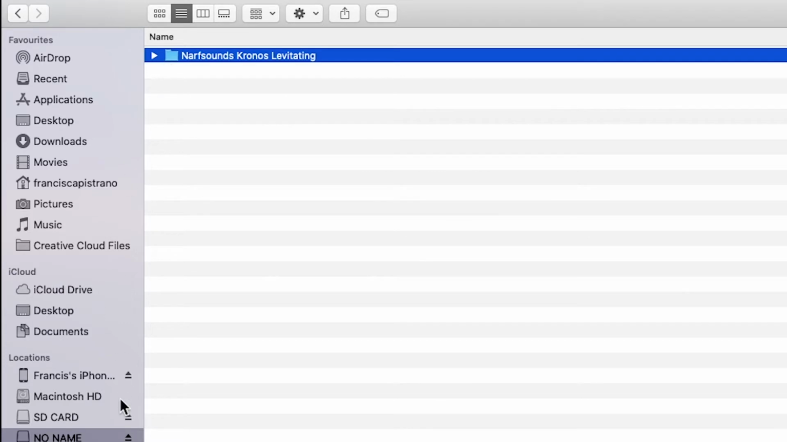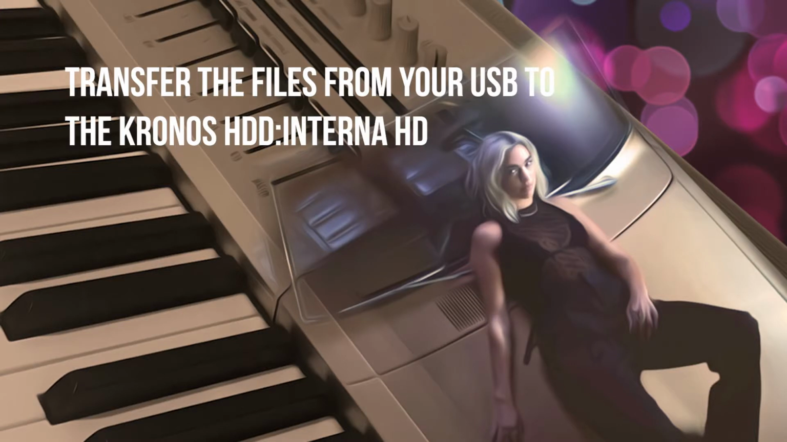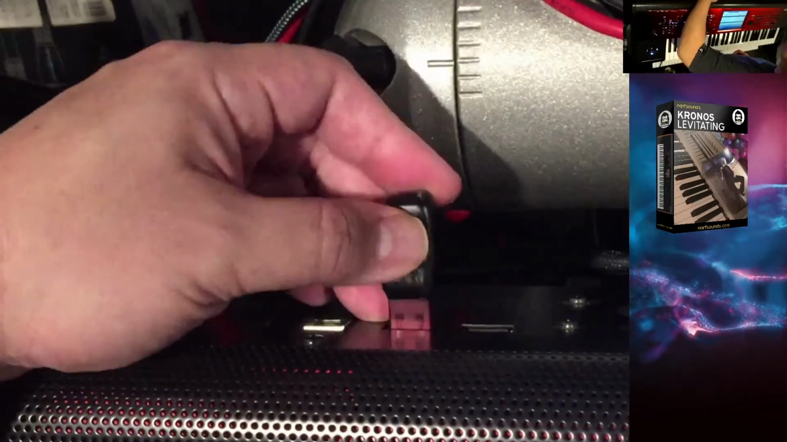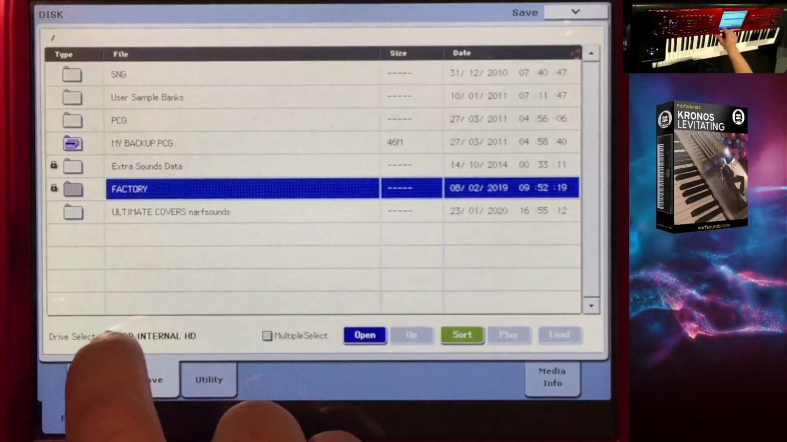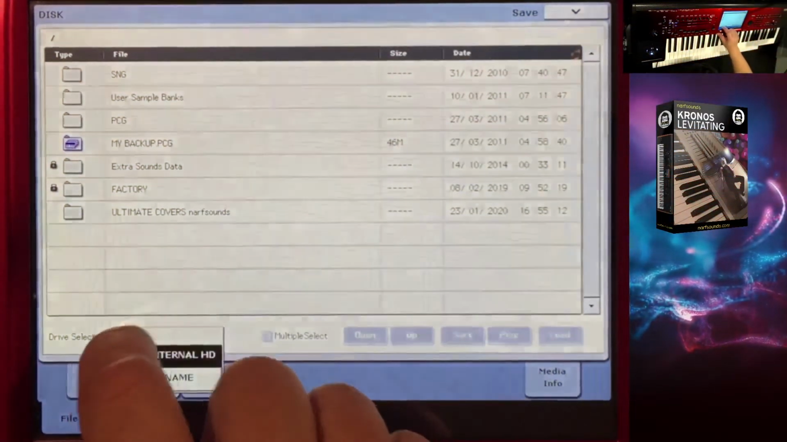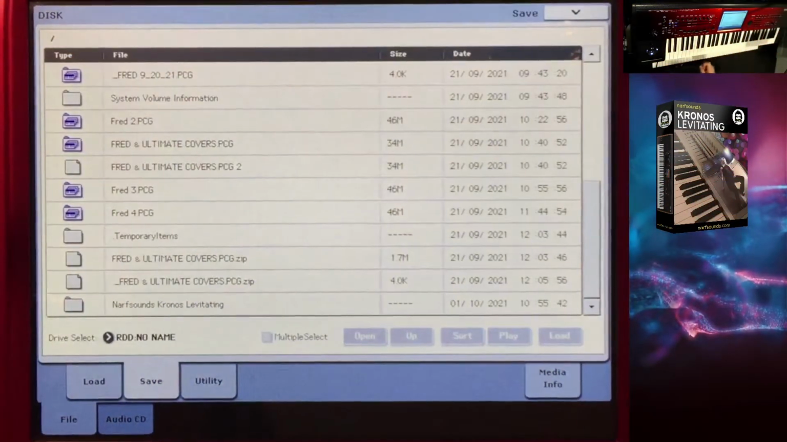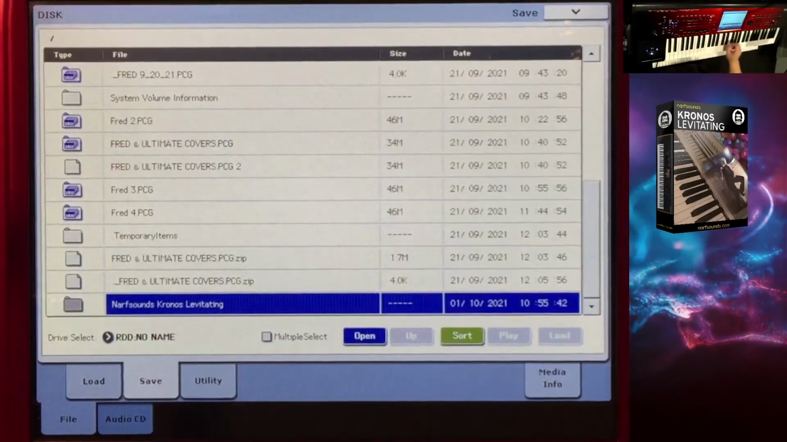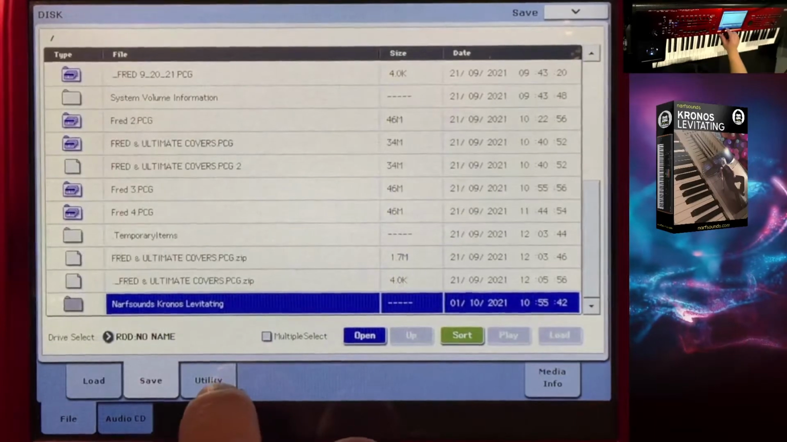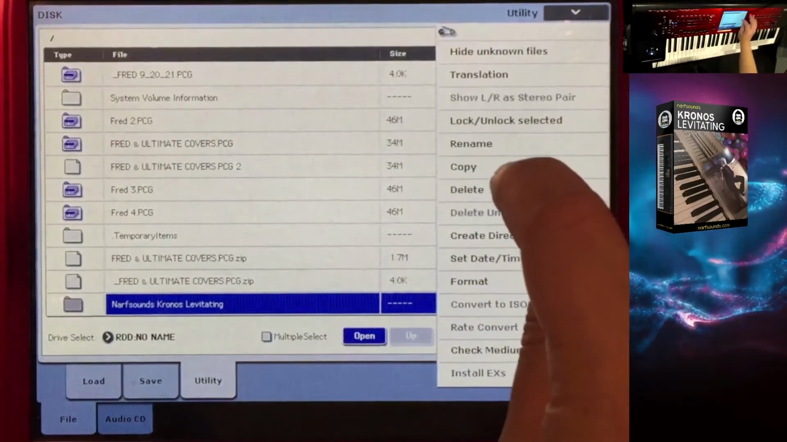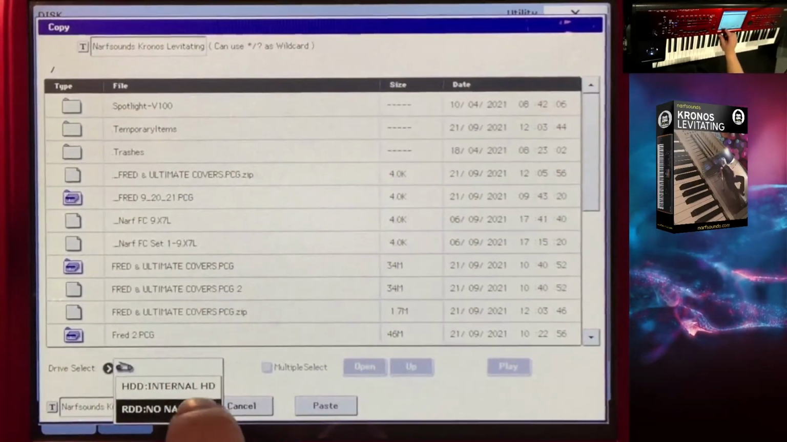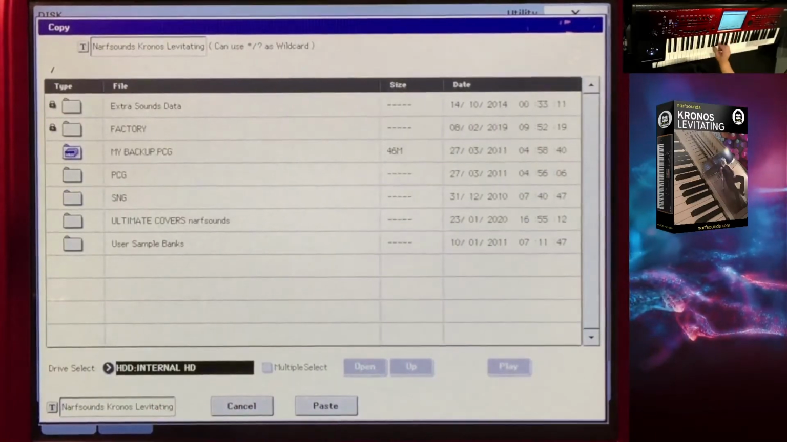Once we have that in our USB stick, you can eject that and insert it to your Kronos. Once you've downloaded the file and transferred that to the USB stick, put the USB stick behind your Kronos and go to Drive Select and select your USB. Locate the Narfsounds Kronos Levitating folder. Go to the Utility tab and copy. Change Drive Select to HDD Internal HD and paste.